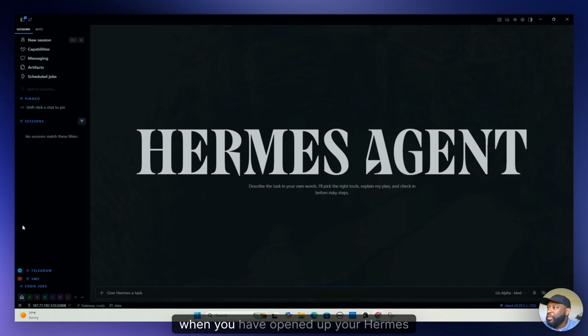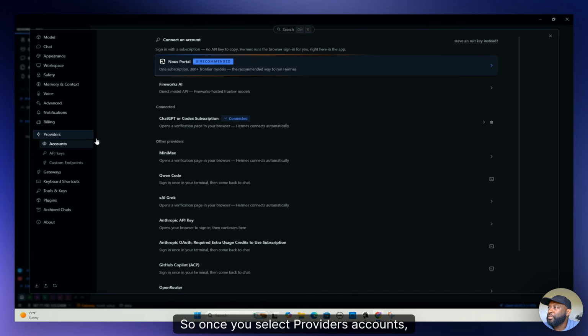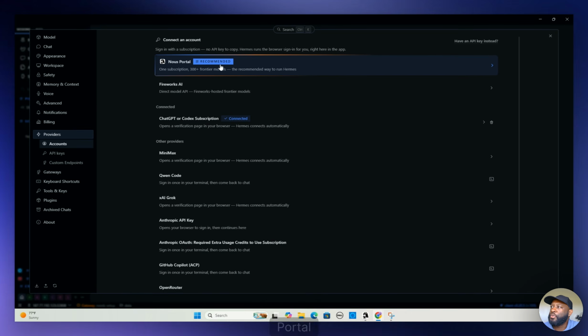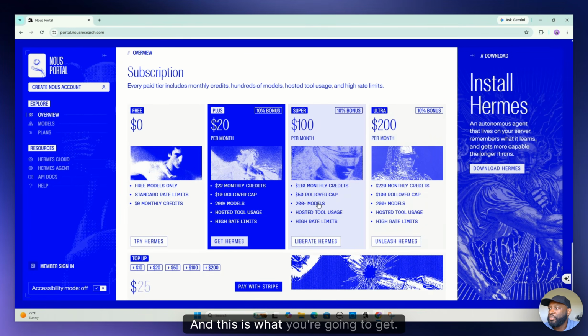When you have opened up your Hermes Agent desktop app, the first step is to go to the very top here, click Open Settings, and then scroll down to Providers. Once you select Providers Accounts, you will see this button that says Nous Portal, Recommended. This is what you want to click on to open the Nous Research site, and this is what you're going to get. You're going to be able to see the free plan, which gives you access to all the free models. You don't need an API key for this.